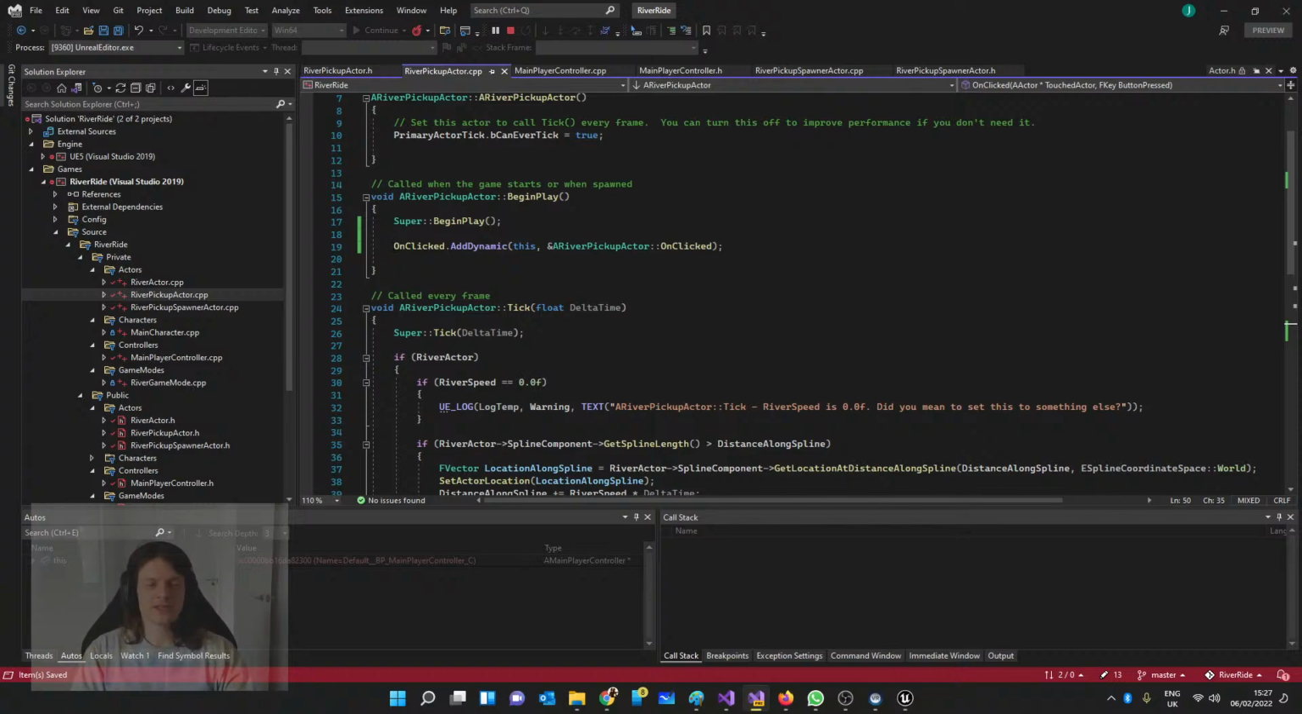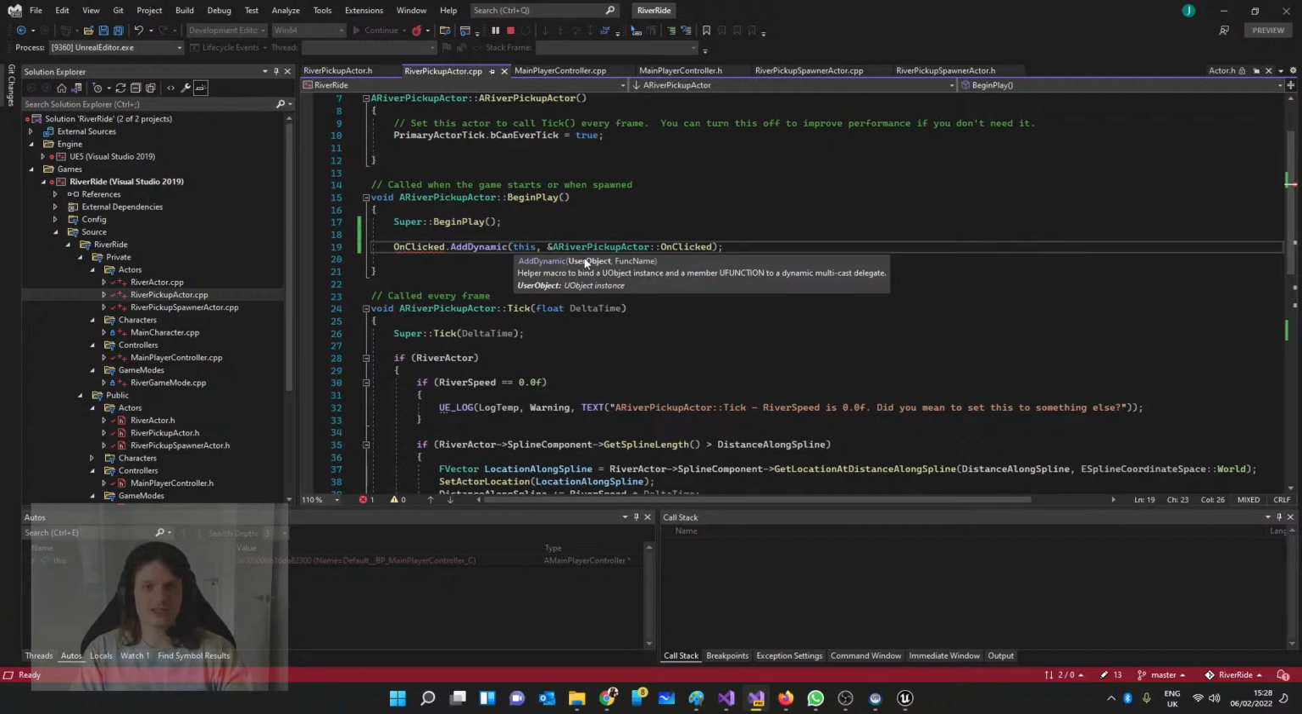Interesting. Okay, so what we've got in our BeginPlay is an OnClicked event that we're going to bind to, and the binding is in relation to this object. We can always press Control Shift and space to get the type ahead. It says a helper macro to bind a UObject instance and a member UFunction to a dynamic multicast delegate. The user object parameter is the UObject instance. So what is this in relation to? And it's this.